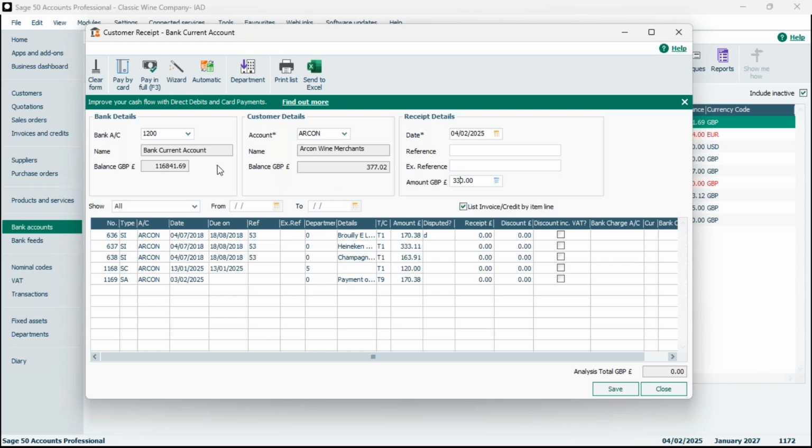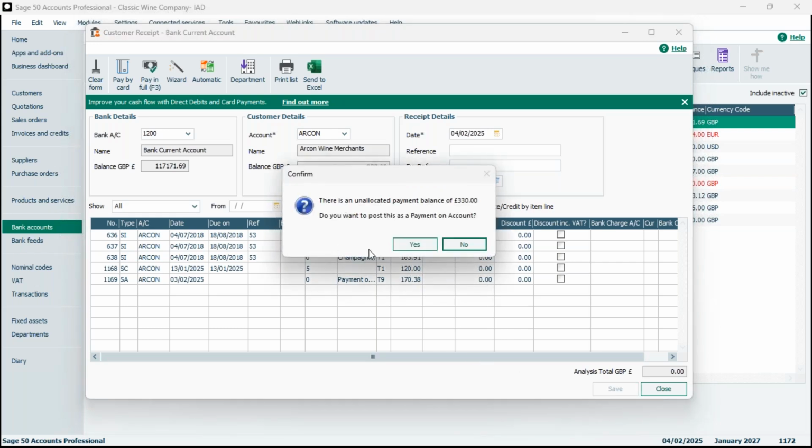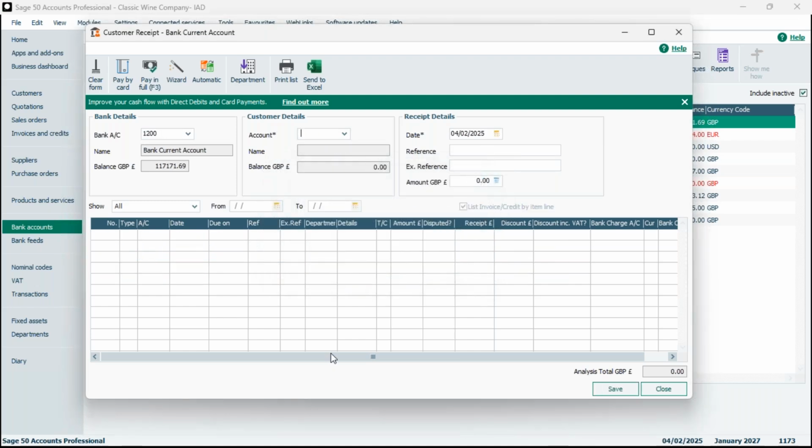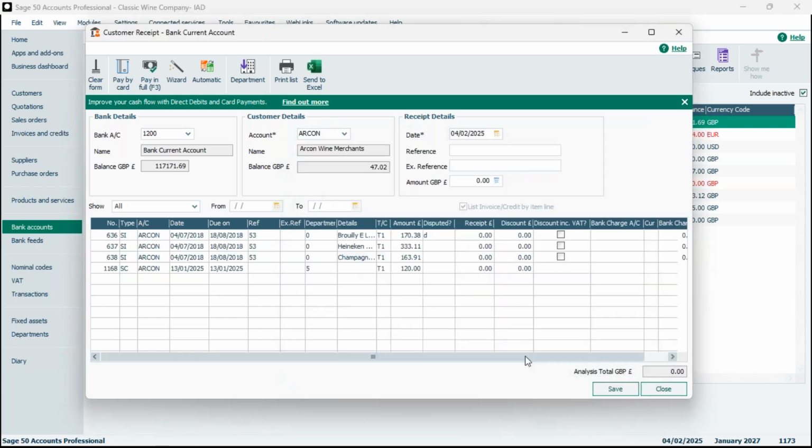Again, I'm going to leave the bank as it is. I'm going to leave it with today's date. And then what I'm going to do is I'm just going to save. So I've not got anything in the receipt column there. And then we get the message to say, do we want to post this as a payment on account? So I'm going to say yes to that. And I'll say yes to that. And if we bring back that customer record again, our invoices are in exactly the same position as they were, but we now have this new SA transaction, this payment on account feature that's appeared.